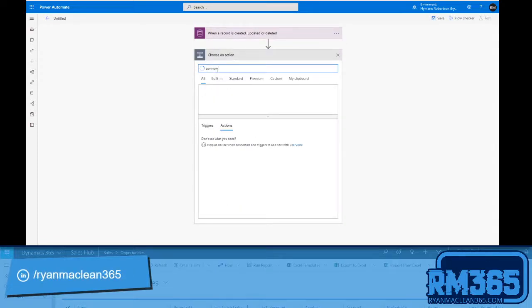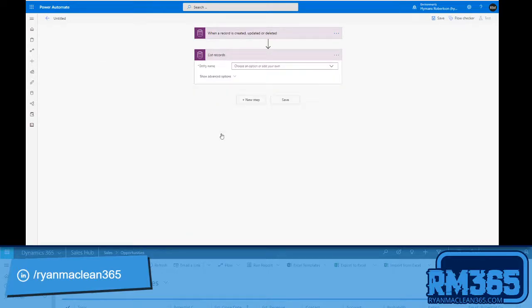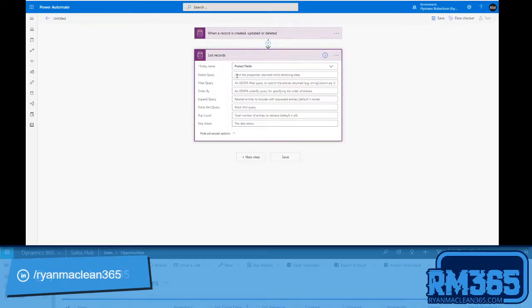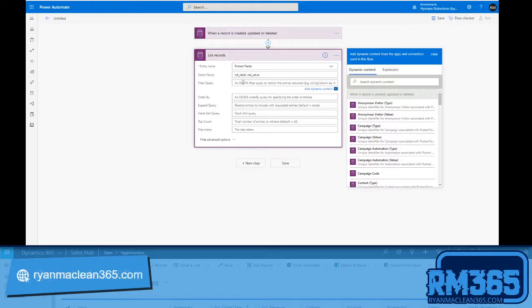Then we will do a list record step. If I go to common data service current environment and go to list records, what I'm looking for is the posted fields. And like I say, the reason I use this connector rather than the normal one or the older one is it allows me to put a select query in to specify which fields I want returned. So again, this is just slightly more efficient and better in terms of your API calls. Then we want to put a filter, so no data query on here. What I'm looking for is to make sure that for the posted fields that I'm getting returned, the posted form value is equal to my form that I'm triggering this from.